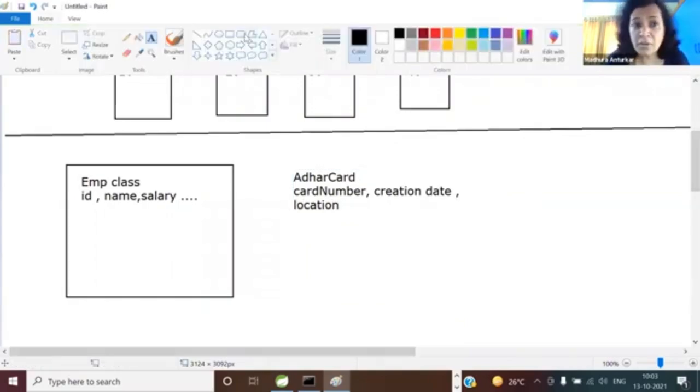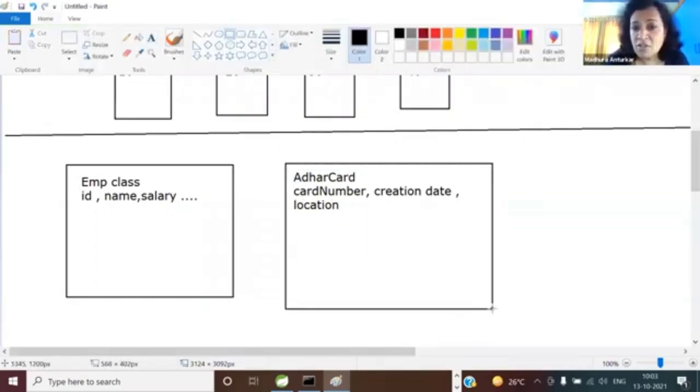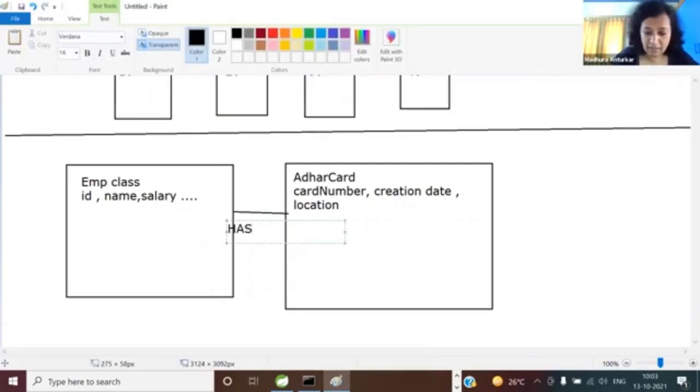All this is clear. So now tell me, what is the relationship between the two? Everyone knows it. This is nothing but your has-a relationship. It's not an is-a relationship. This is your has-a relationship. And as you have answered already, this is nothing but your stronger form. The child Aadhaar card cannot exist without its owning entity, without its owner. So what we are saying is, of course, it is a composition.